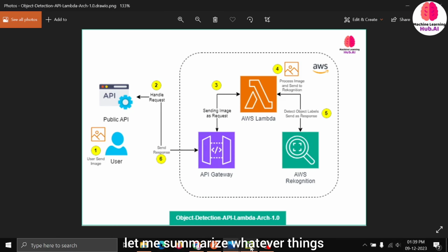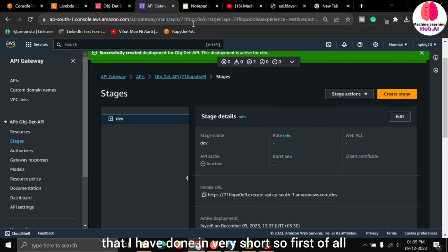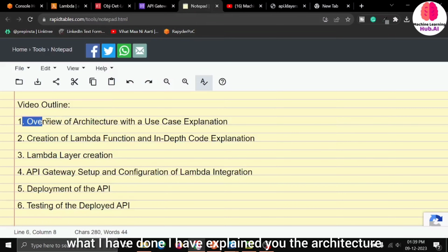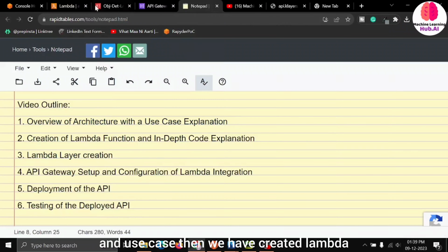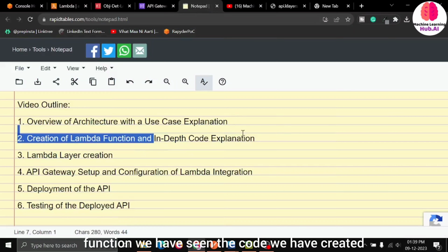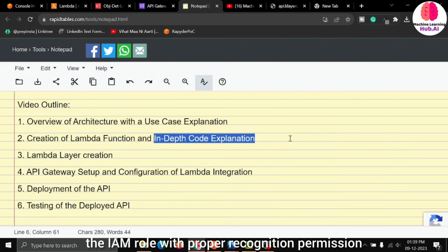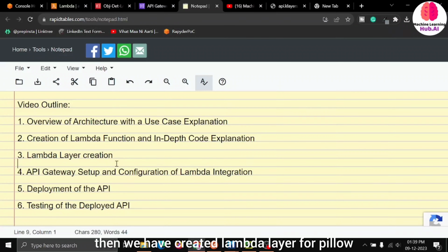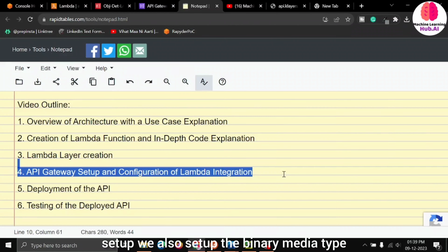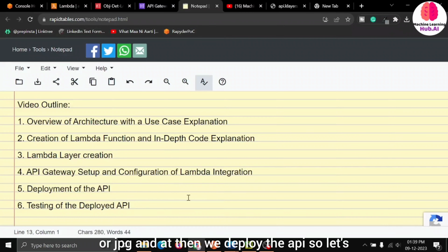Let me summarize very briefly whatever I have done. First of all, I explained the architecture and use case. Then we created the Lambda function, we saw the code, and we created the IAM role with proper Rekognition permission. Then we created a Lambda layer for Pillow. Then we created the API Gateway and its configuration setup. We also set the binary media type to image/*, which could be PNG or JPG, and then we deployed the API.